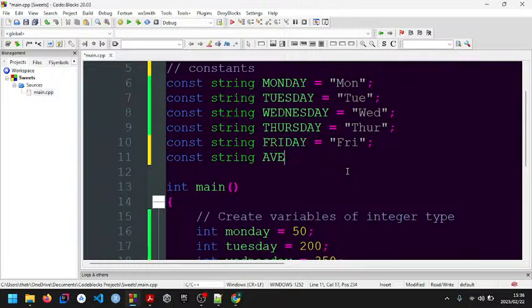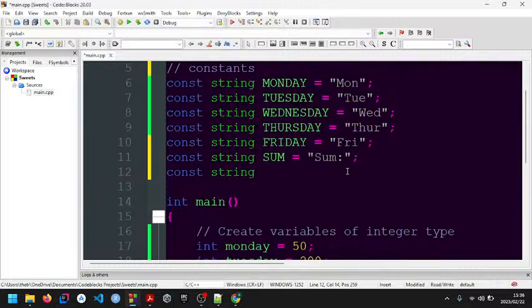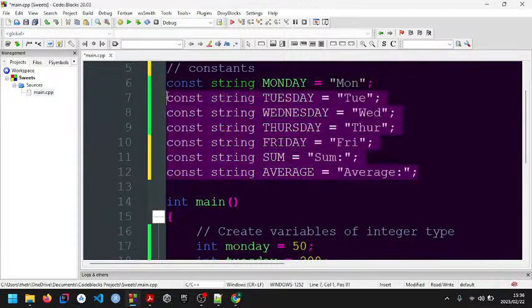So for me, I only have two strings or two labels. Sum, which I'm just going to write as "Sum:" with a colon, and then const string average is equal to "Average:" with a colon there. And then this should be all the string constants that I need.